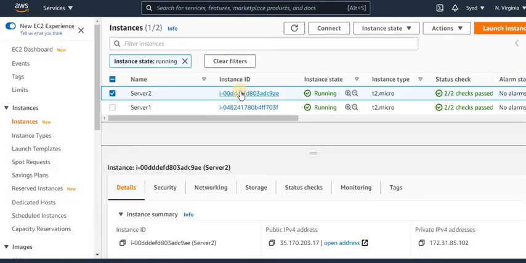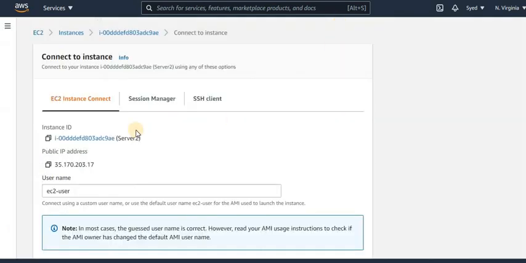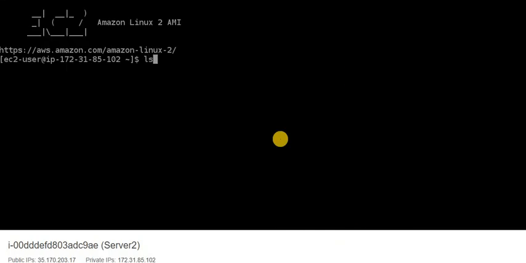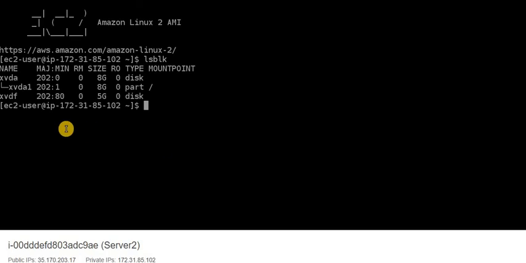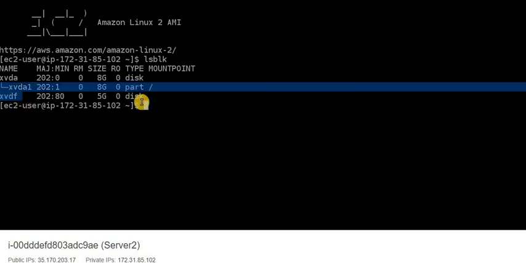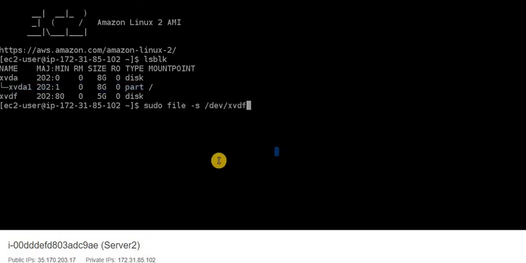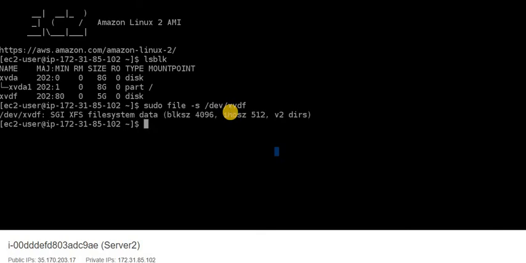I'm going to connect to server 2. Connect. So we are here. I'm going to run lsblk. So the drive is attached, right? And now I'm going to type sudo file -s /dev/xvdf, which is going to show us the file system. It's showing the file system has already been created, because on the previous Linux server we created the file system, right?